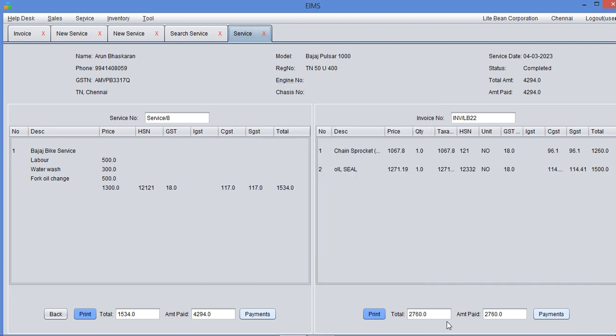So that means this amount has been deducted from this cash paid, and you can see the total amount still remains 4294 and the status is completed. So with this the service has been completed and the customer has paid, and we are good to deliver the product.